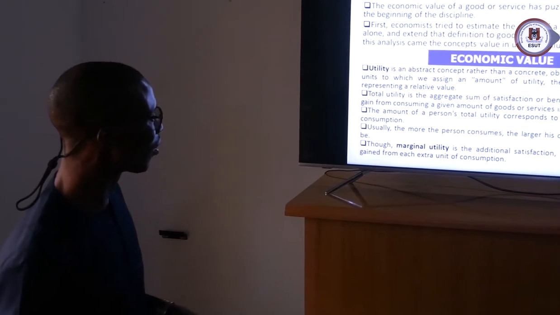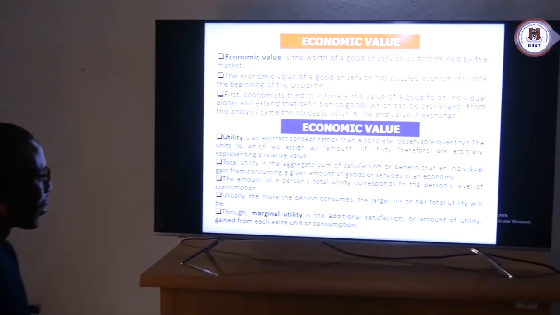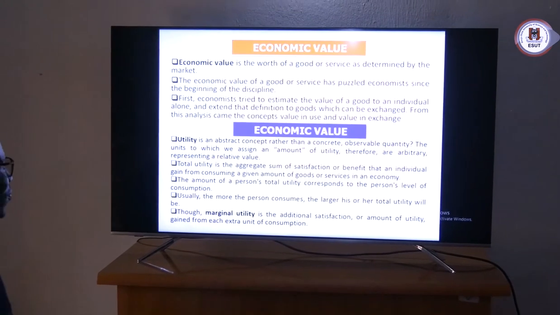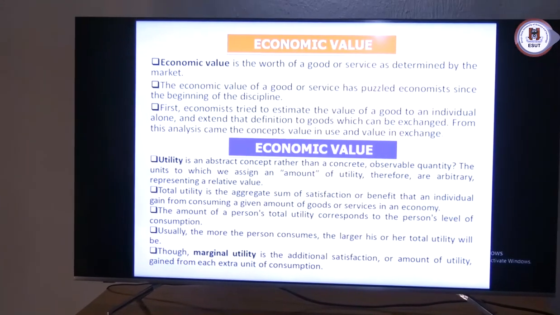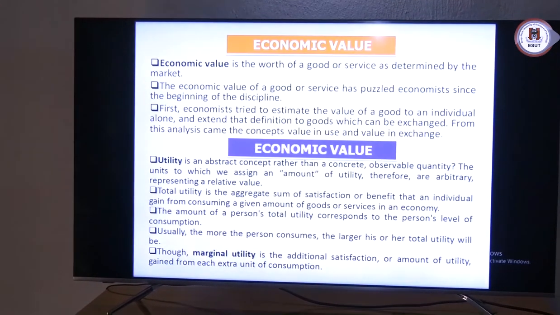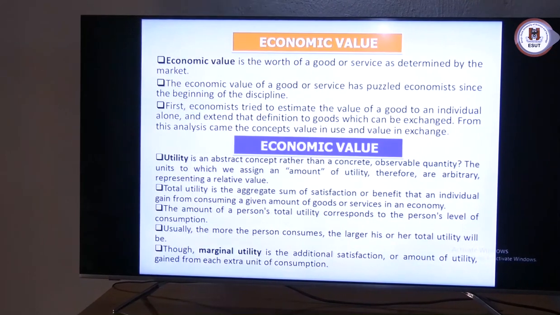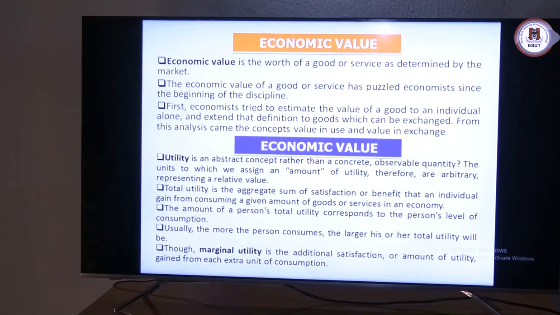So economic value of goods and services has been a puzzle in economics since the beginning of the discipline. First, economists try to estimate the value of a good to an individual alone and extend the definition to goods which can be exchanged. From the analysis come the concepts of value in use and value in exchange.